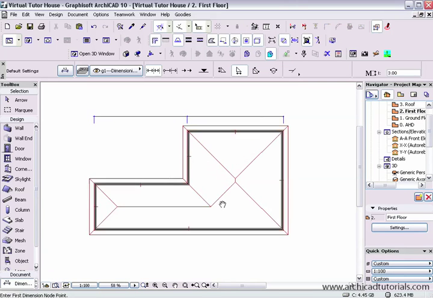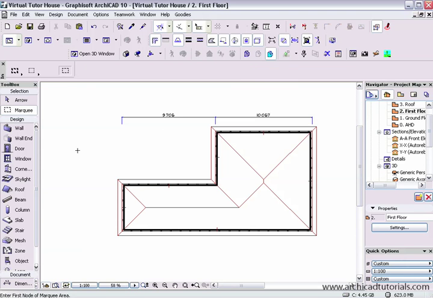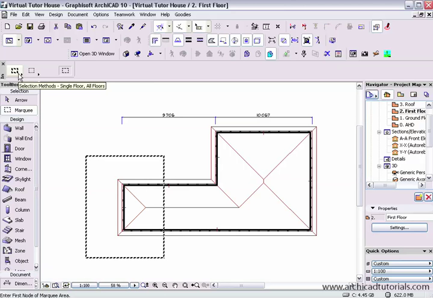I've got this little building over here and we can see the dimensions. Sometimes you might create a dimension that's not rounded off. Rather than changing the dimension, you might just drag the marquee over the end of the building, and in this particular instance I've got all floors selected. I can just choose this floor because I've only drawn on this level.